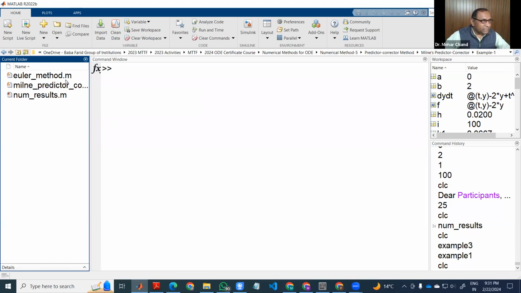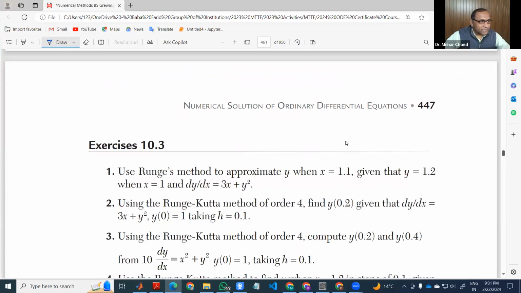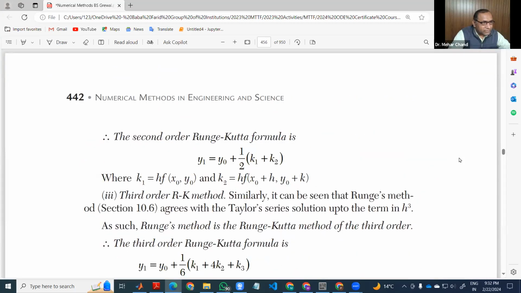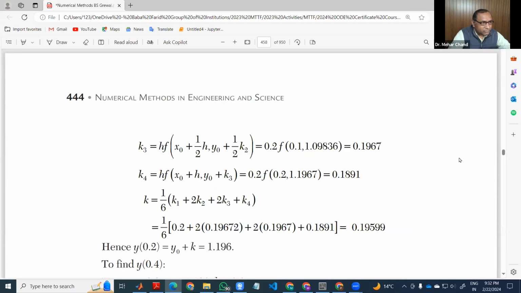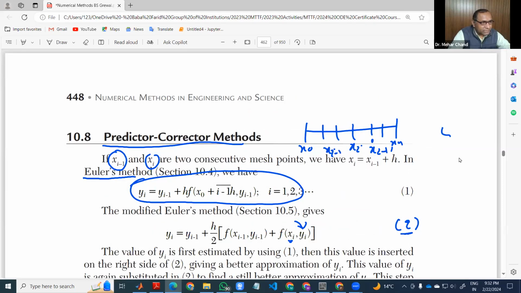So before discussing this method, we have to open this file. So here, just 1 minute. I have to close. Okay, just 1 minute, please. I have to open the method. This is Runge-Kutta, Predictor Corrector.